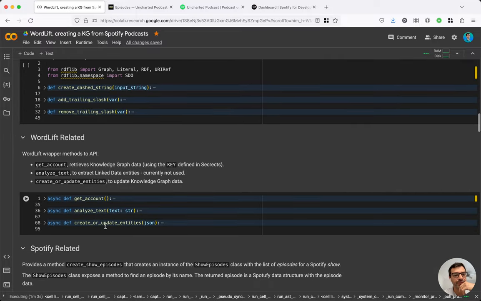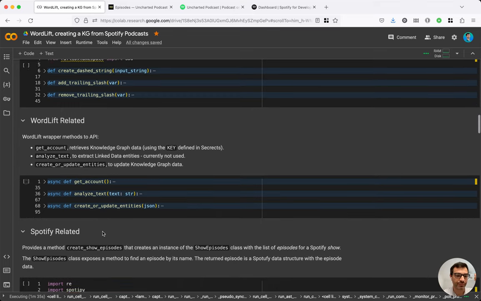WordLift related, here I'm wrapping the WordLift API. They are async methods. The get account is used so that I can retrieve the dataset URI for a knowledge graph given a WordLift key. Analyze text if I want to extract entities from the web page text. I'm not using this one at the moment, but in the future it may be helpful to qualify my content better. Creator update entities is used to write a JSON-LD into the knowledge graph.